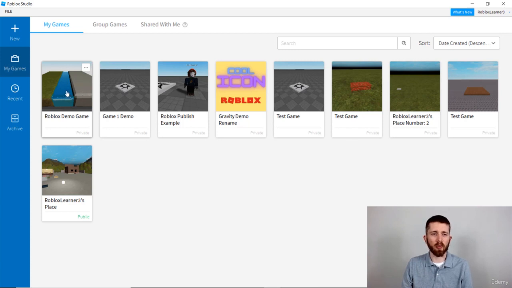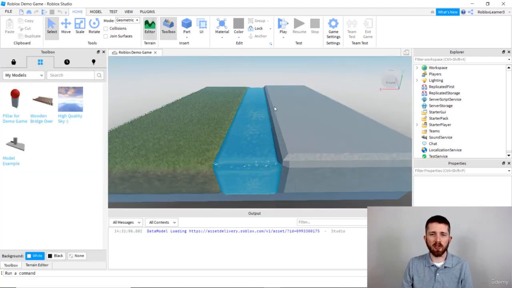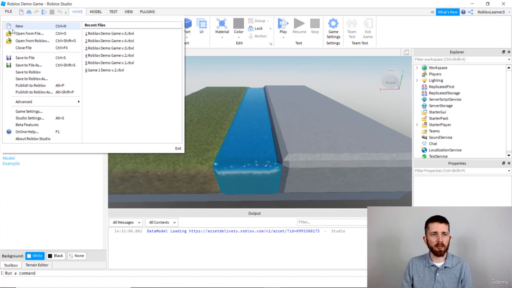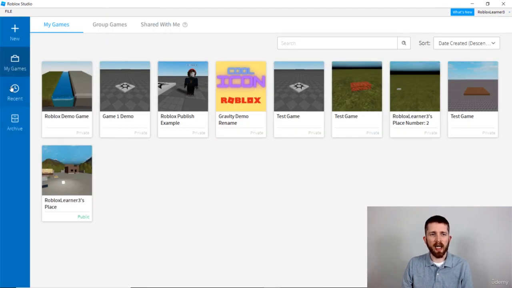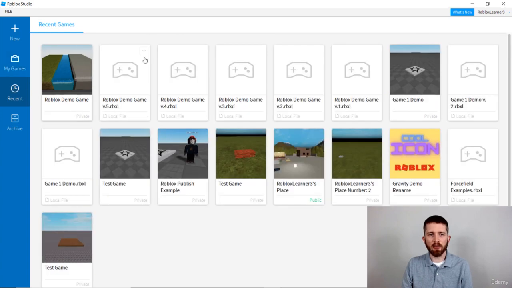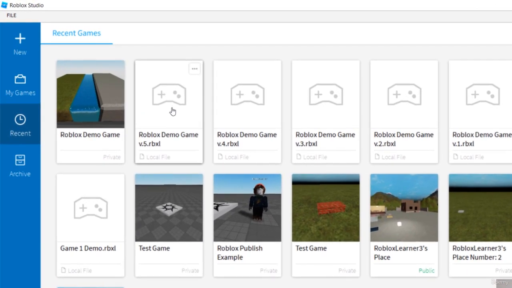So if I were to click on Roblox demo game, you'll notice that this is the last time I published it to Roblox. You can see it's missing all the models that we worked on recently. So I'm going to go ahead and go up to File, and I'm going to close File. And now I can come back to this screen, and it'll go to Recent, and usually it's in here. So you can either go from Recent or find the file on your desktop.